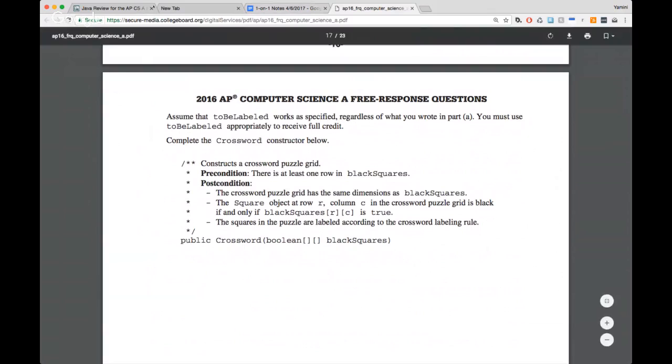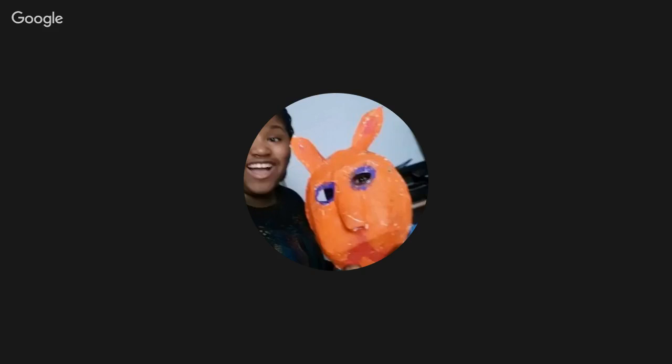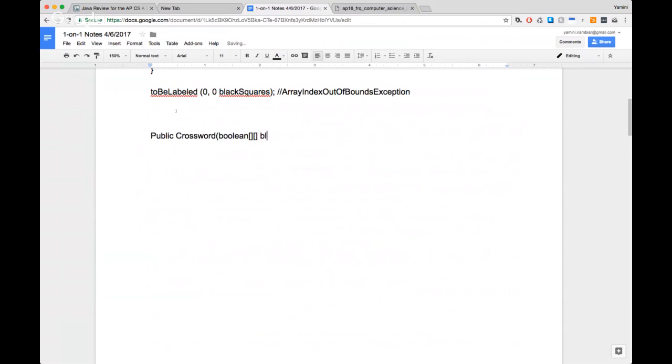So, are we basically doing like, we can name it like, I don't know, square1 equals new square? Okay, sure. Let me type this in, black squares. Okay, so square1 equals new square.